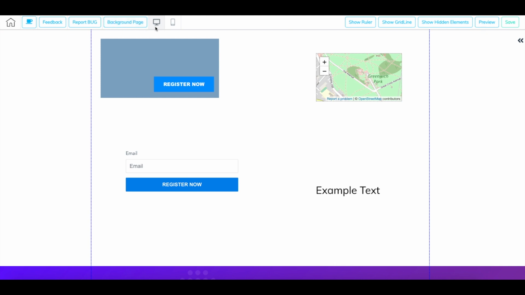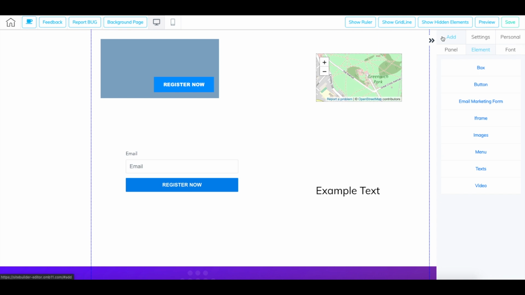You also have the option to edit the desktop version or the mobile version. You have the option to show ruler, show grid line, show hidden elements, preview your website, and save your website. If you click on these two arrows over here, you open up the add, settings, and personal menu. Over here you can add panels.